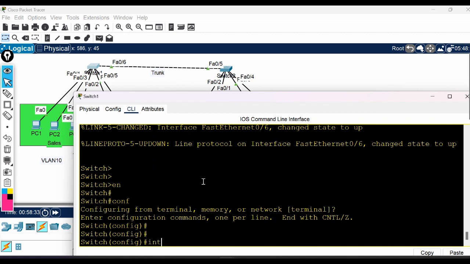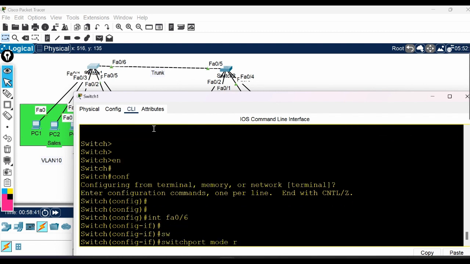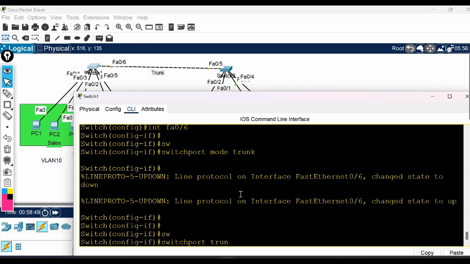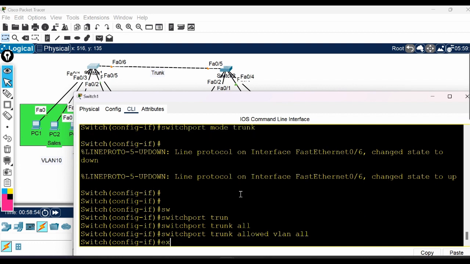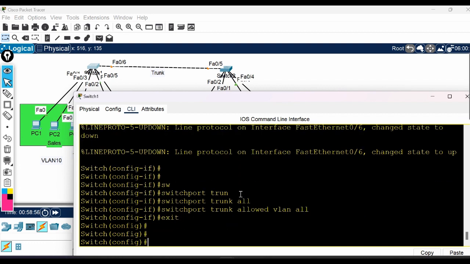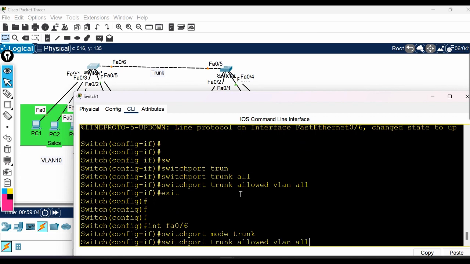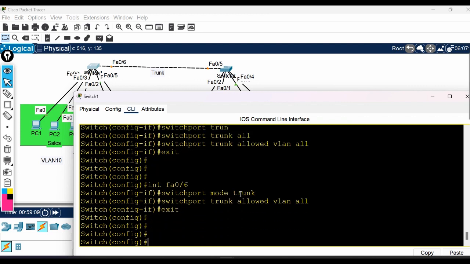Go to this interface FastEthernet 0/6 of switch 1, and configure switchport mode trunk. Switchport mode trunk is the command. This you need to define. And then switchport trunk allowed vlan all. Done. So 2 commands I have added under this interface: switchport mode trunk, and then switchport trunk allowed vlan all. These are the 2 commands I will have to add.